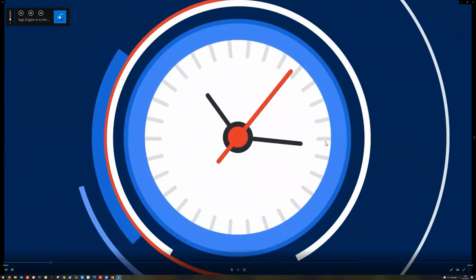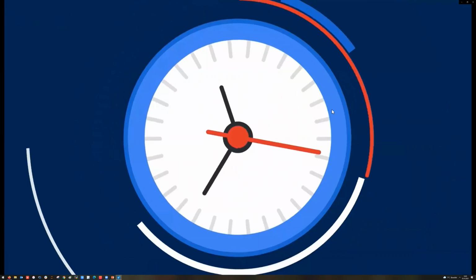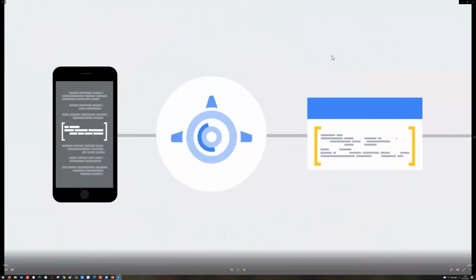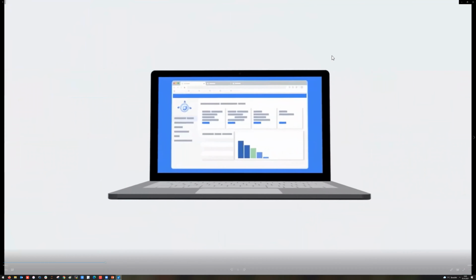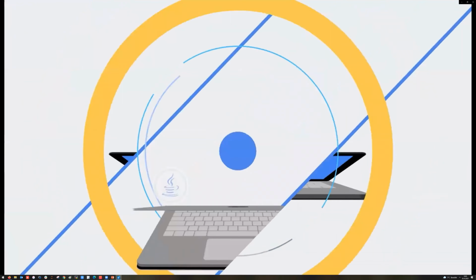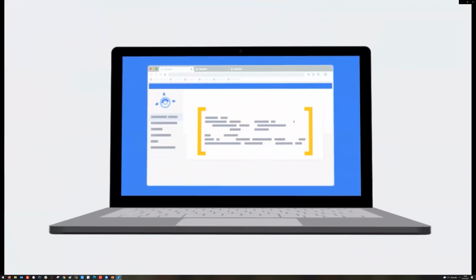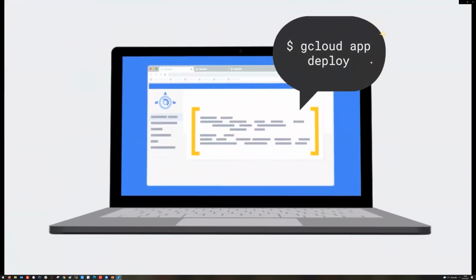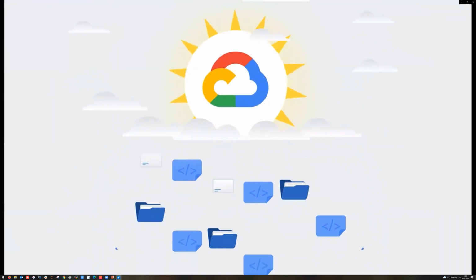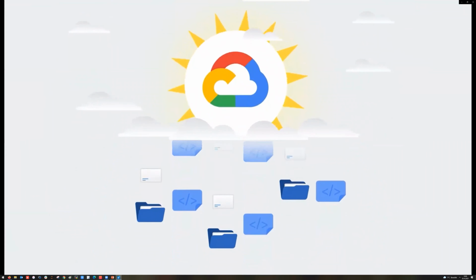Give me 1 minute and I'll show you how App Engine can help you ship your next great app idea. App Engine is a fully managed serverless application platform with simple administration. Write your code in any of the supported languages, or run custom containers with the language and framework of your choice. When your code is ready, run gcloud app deploy. App Engine handles the work of uploading your code and running it on Google Cloud.